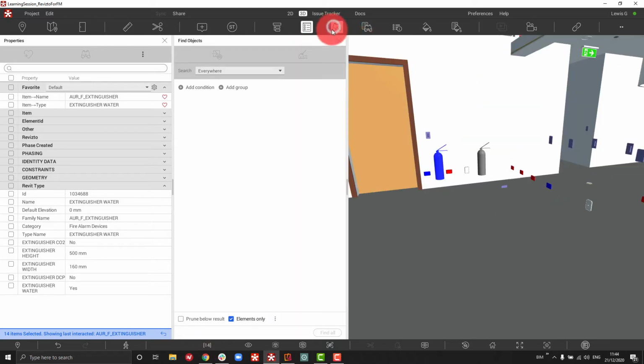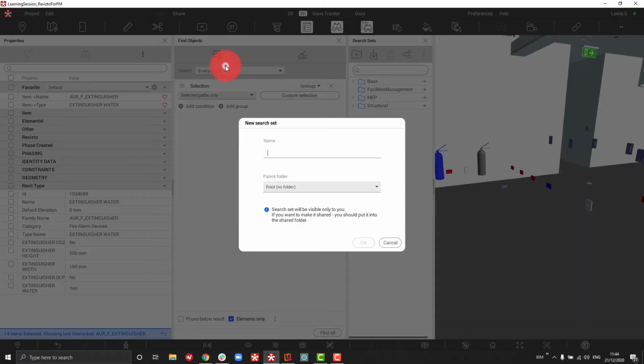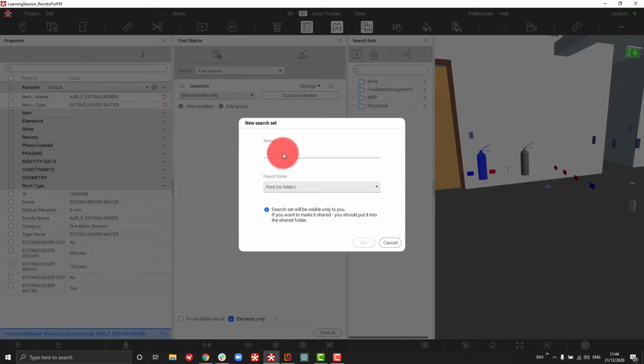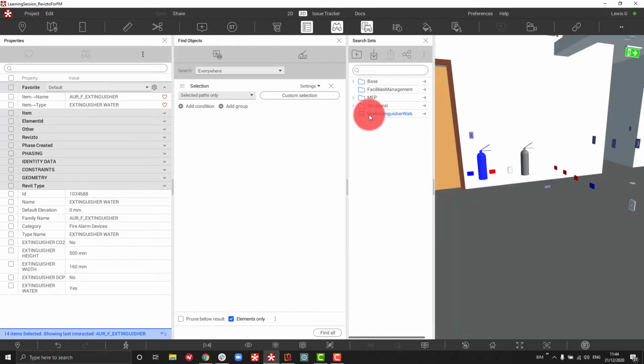I'm now going to go into find items, add a condition based on my current selection, and I can now save this as a search set. So I'm going to save this as new. So I'm going to create a new search set here called fire extinguisher water, and we'll say OK. And once that's created, I can then move that into my facilities management option.